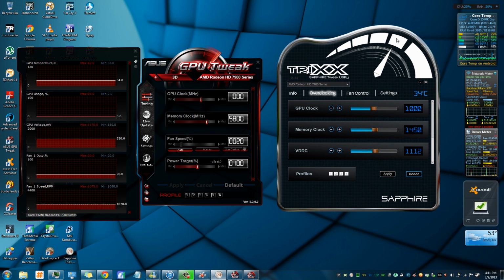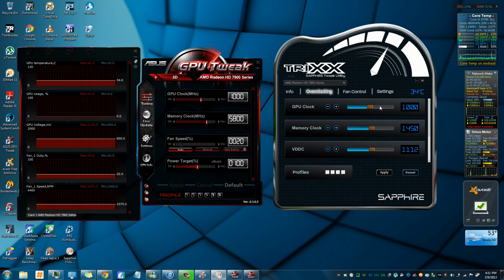You have the GPU clock, which is basically the clock setting for how fast the graphics card will process the graphical images. You have your memory clock, which is how fast the frame buffer will send back the textures to the graphical processing unit. And you have your VDDC, which indicates the amount of voltage that will be delivered to the graphics card.